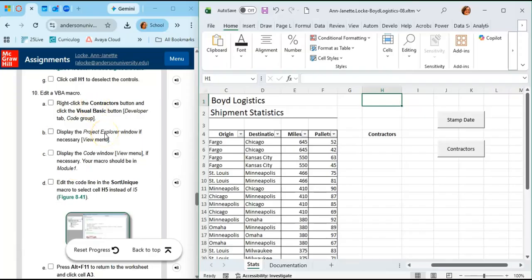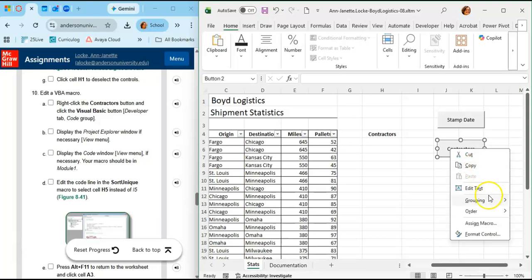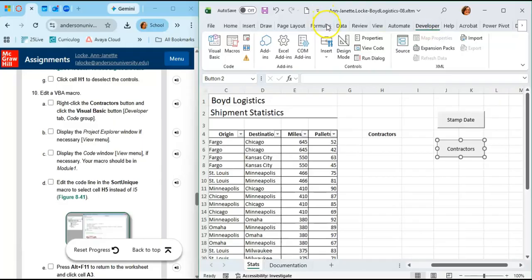All right, now we're going to go back into a macro and edit it. So we're going to right-click the Contractors button next and click the Visual Basic button. So we need to go back to our Developer tab. And here is the Visual Basic button. So you do need to have this button selected, and then you can click the Visual Basic button.